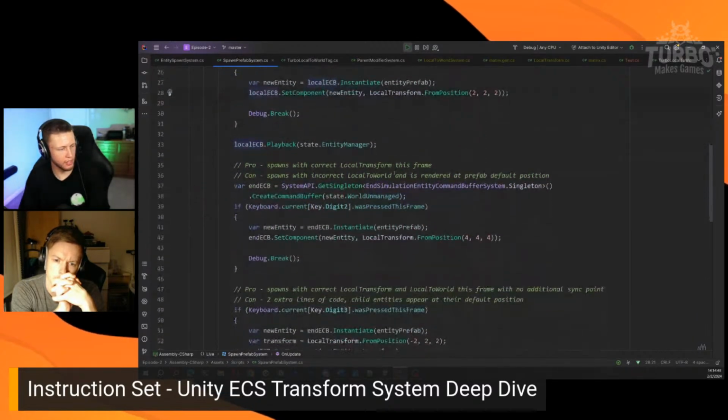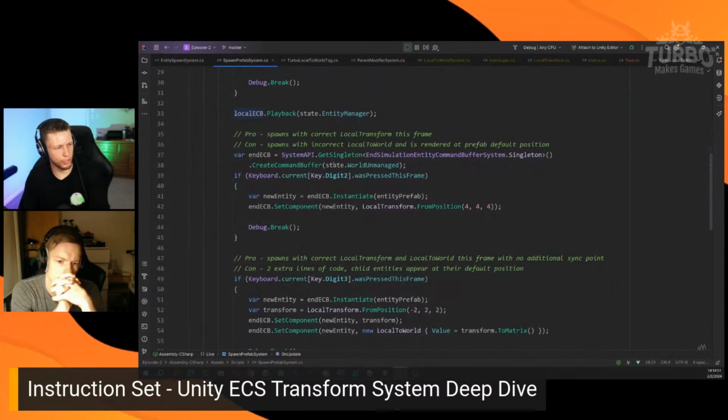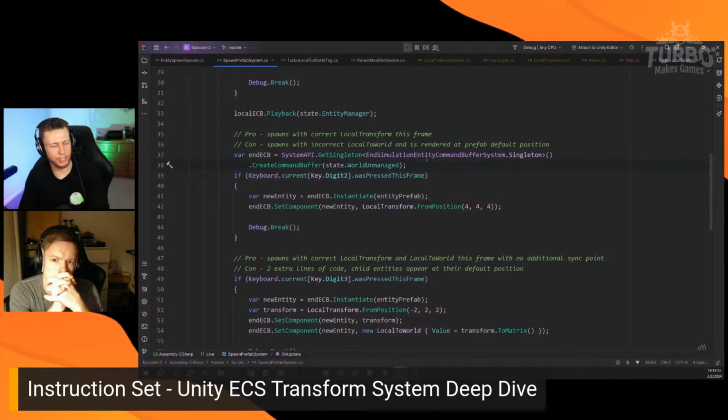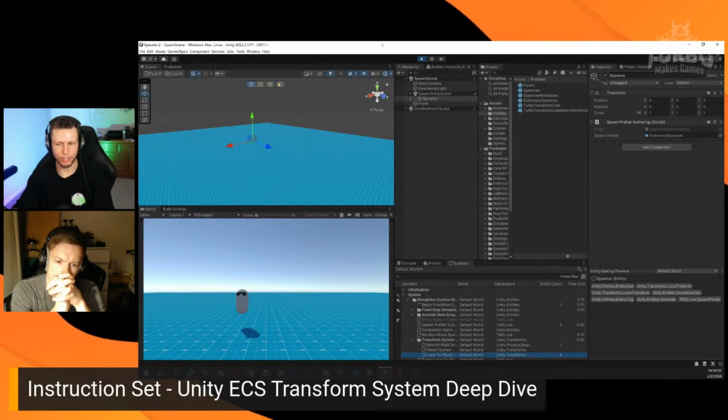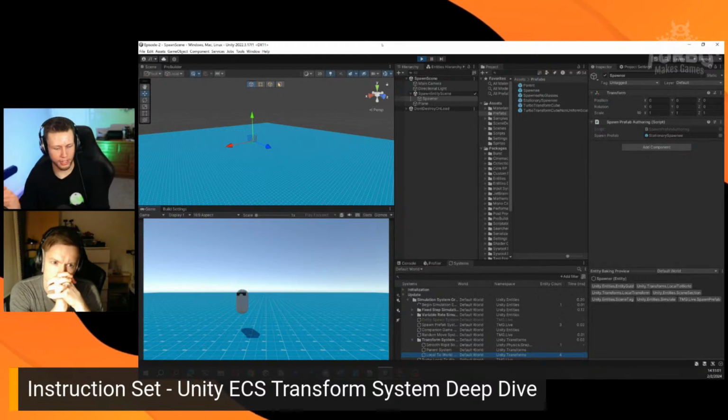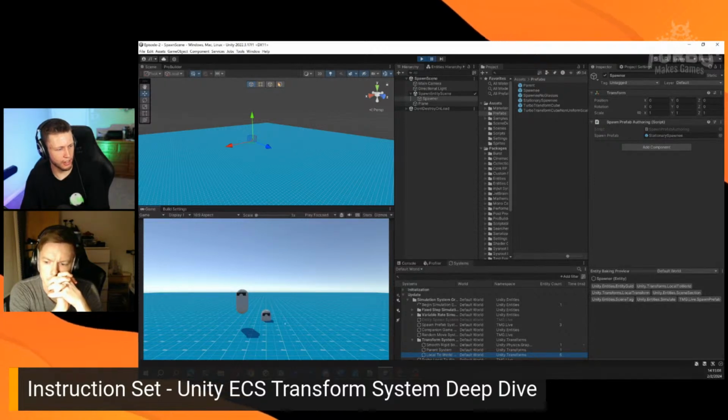The next method is where we're using the end simulation entity command buffer system. The idea with this one is that it's actually going to spawn at the end of the frame at a pre-existing synchronization point. If I press the 2 key, you'll see that this guy actually spawns under the ground a little bit.